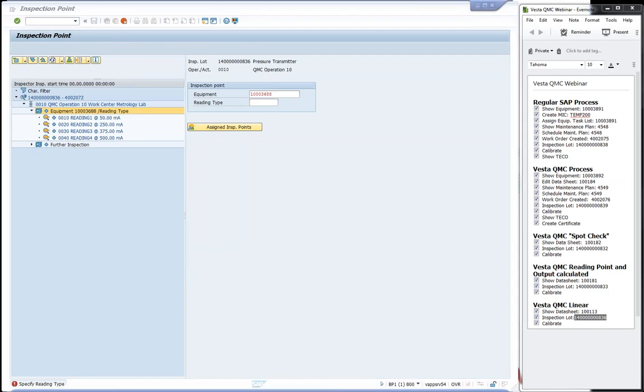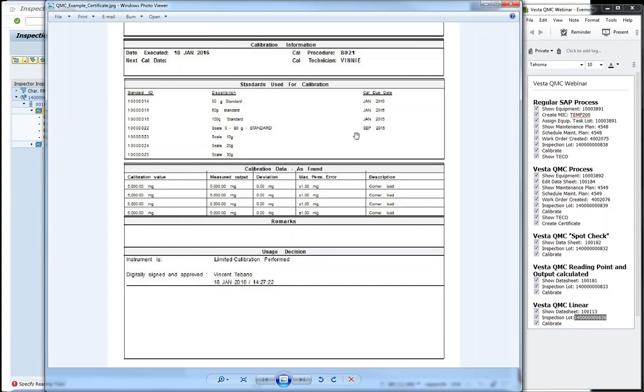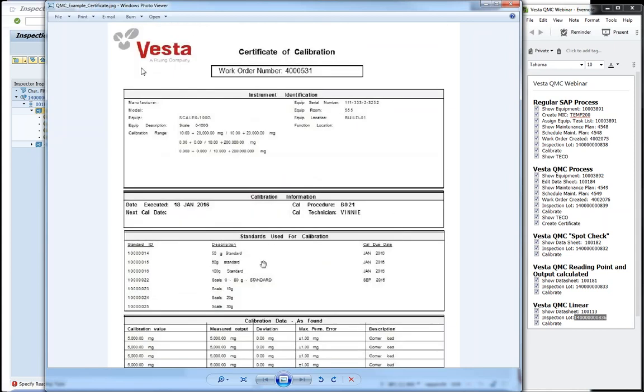Okay, the next question here is, can we customize the inspection lot data to a regulatory report form? Yes, so I think you're referring to the calibration certificate most likely. Yes, we can make this look any way you want to, really. It's a smart form. So yes, we can customize this smart form for you so that it conforms to regulations.